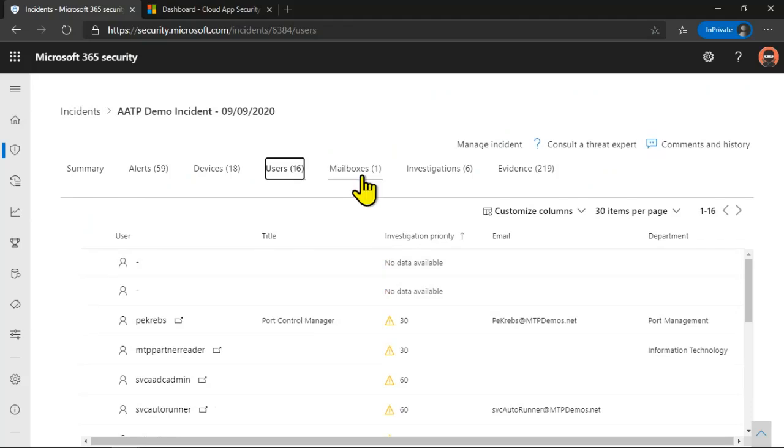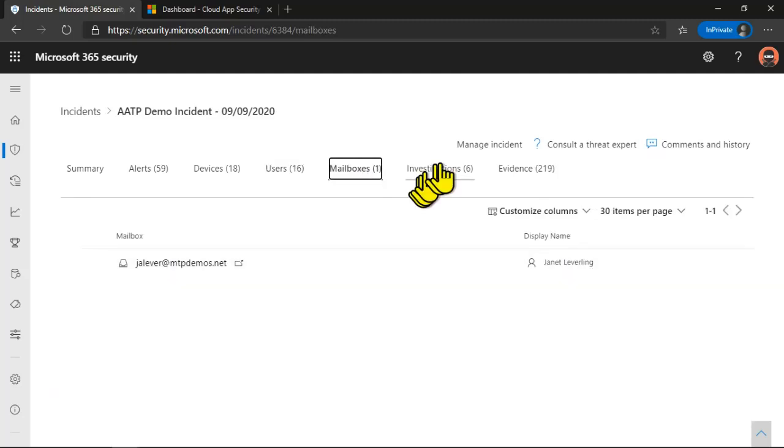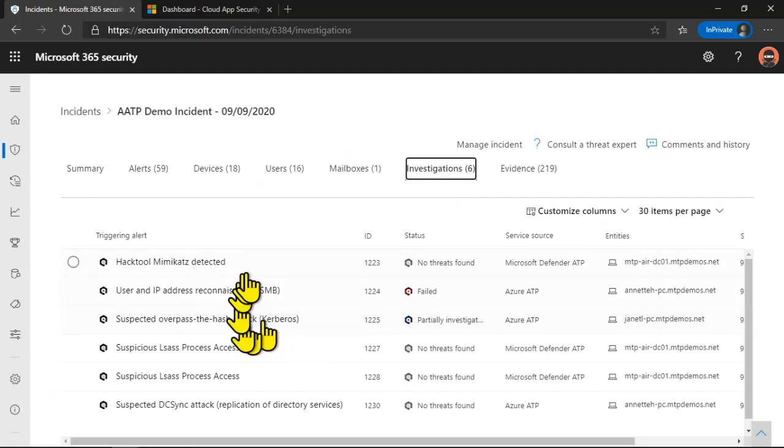This is all part of that zero trust. If you remember from the earlier chat, everything that you do in zero trust has to be analyzed as one, automated, and visible throughout. This is the result of that visibility. There's one mailbox involved. This particular incident kicked off 6 investigations. A hack tool was used, Mimikatz. User and IP address reconnaissance, SMB. It failed, but this is who captured it: Azure Advanced Threat Protection on your domain controllers. A suspicious LSASS process access on your workstation, right on down the line.